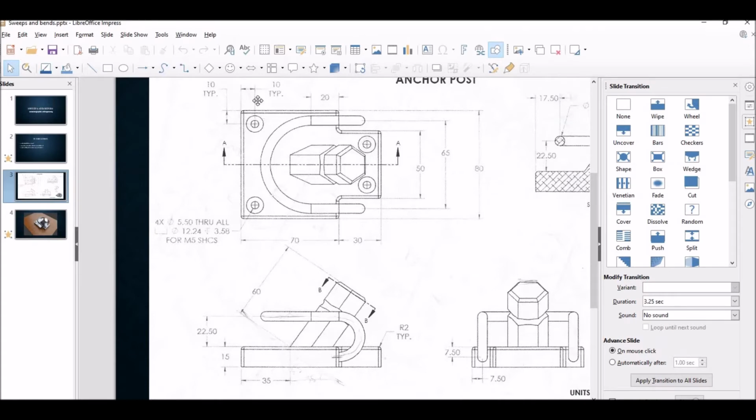It says each hole is 10 and 10. Alright, notice none of the other holes are dimensioned, but this TYP means typical. It means anything that represents this exact same shape profile is going to be the same. So it's 10 and 10. Each hole is 5.5 diameter, punched through with another radius here, countersunk 3.58 millimeters with a 12.24 diameter head. So for M5 machine screws. Okay.